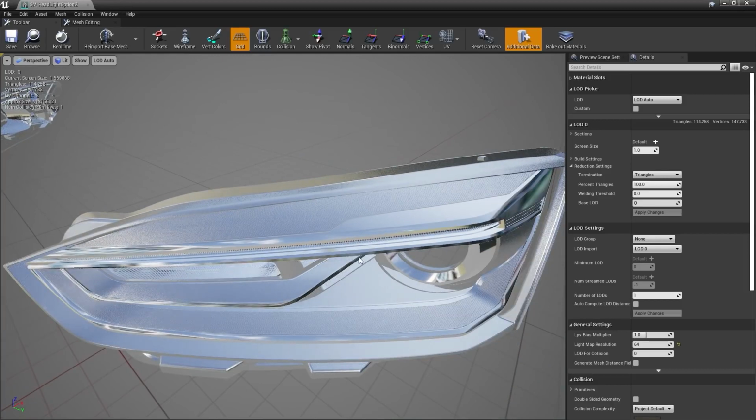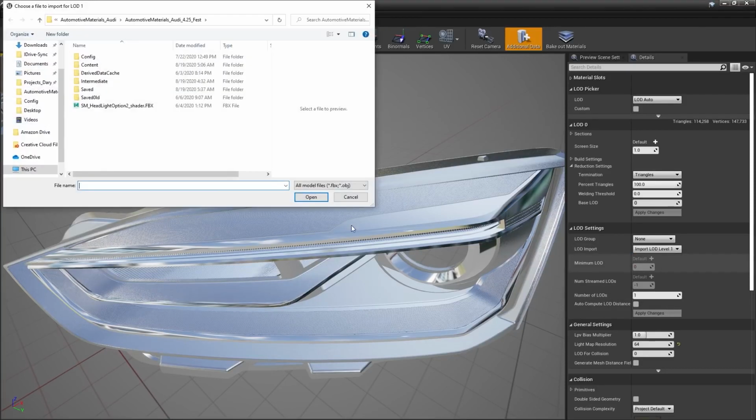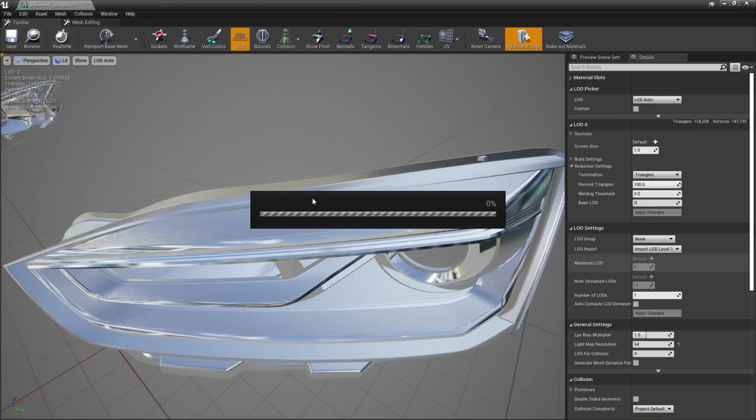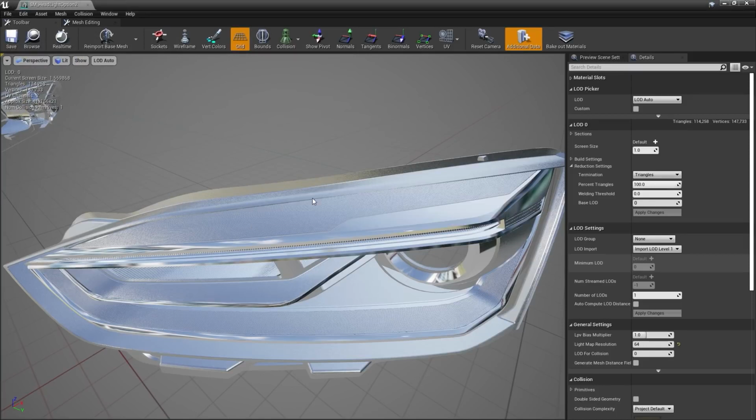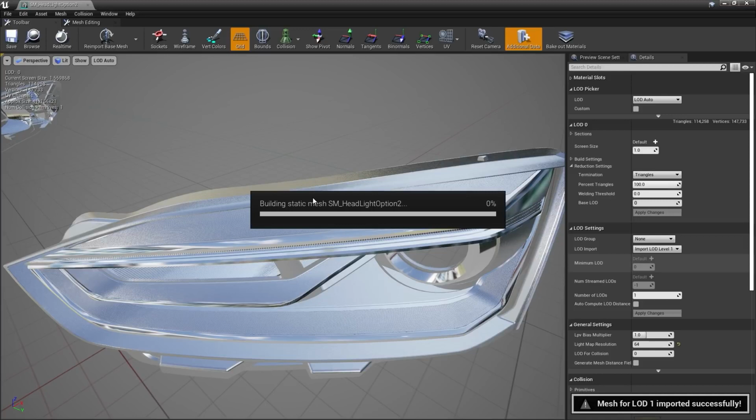So how do you do it? Well, it's really straightforward. You just go in here and say LOD import for level 1. So I'm going to import LOD level 1, and it essentially brings a file browser up. I'm going to load up this FBX file. We'll hit apply on that guy. It's going to go through and import the data. And with that done, okay, that's cool.